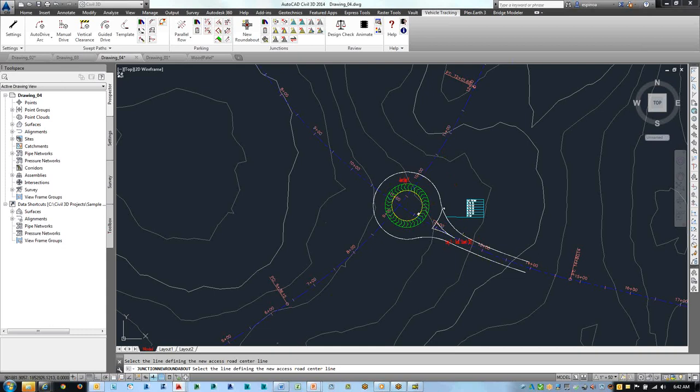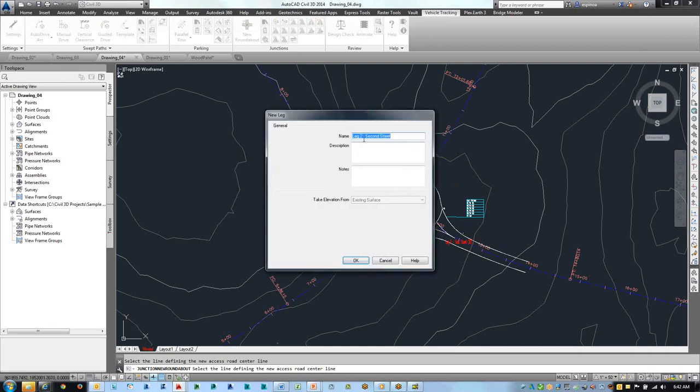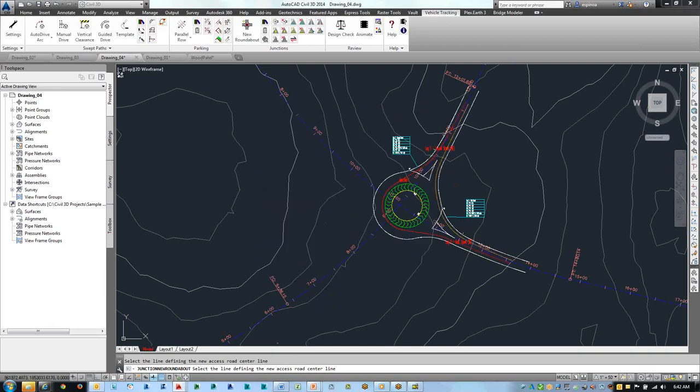Now we can see it's already begun to draw some of the preliminary geometry for that. It's asking me at the command line if I wish to have another entrance, and I'll use this entrance here, leg number 2, and I'll proceed around. So now I have an L-shaped roundabout.